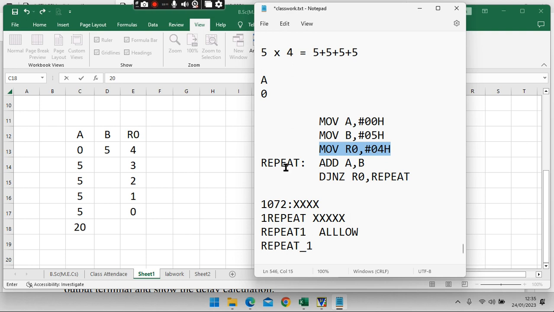Then it will execute, again add B value to A. Then it will come back to DJNZ, decrement R0 value. If the R0 value is not 0, again it will go back. So like this you can repeat a set of instructions. What do we call this R0? R0 is called a counter. You initialize a counter and repeat till it becomes 0. So this is the instruction called DJNZ.